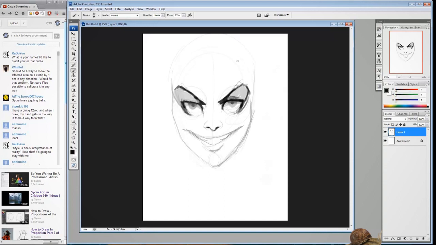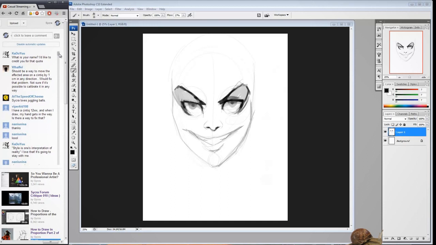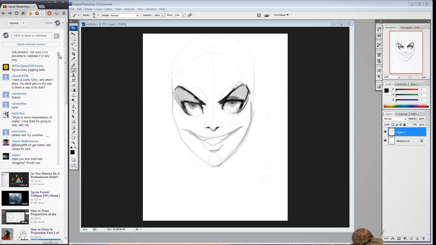Where are all the questions? I'll read them now. Should be a way to move the affected area on a Cintiq by 1 centimeter in any direction. Would fix that problem. Not sure if it's possible to calibrate it in any way. Sycra loves juggling balls. I have a Cintiq. Oh, you really have answered all questions.